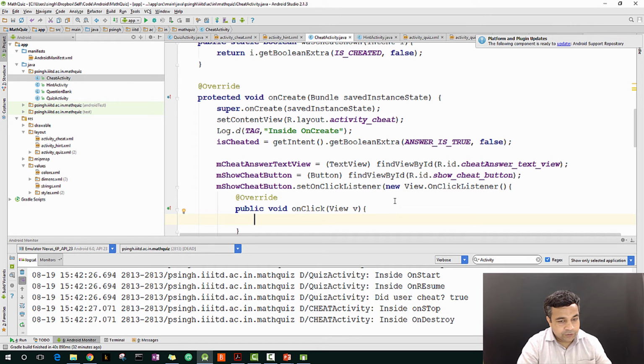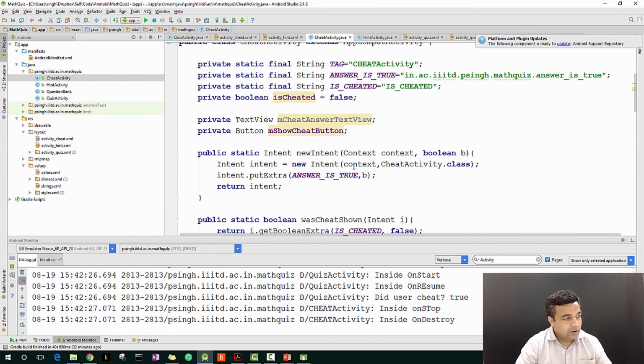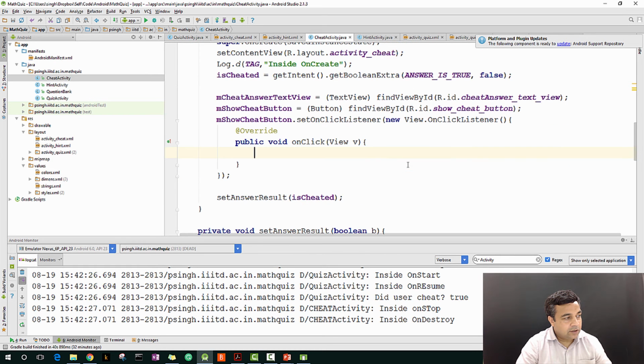Now what do we want to show as the cheat button is pressed? Number one we want to show is the value that we obtained here. Answer is true. And answer is true from here, right? Now let us see.